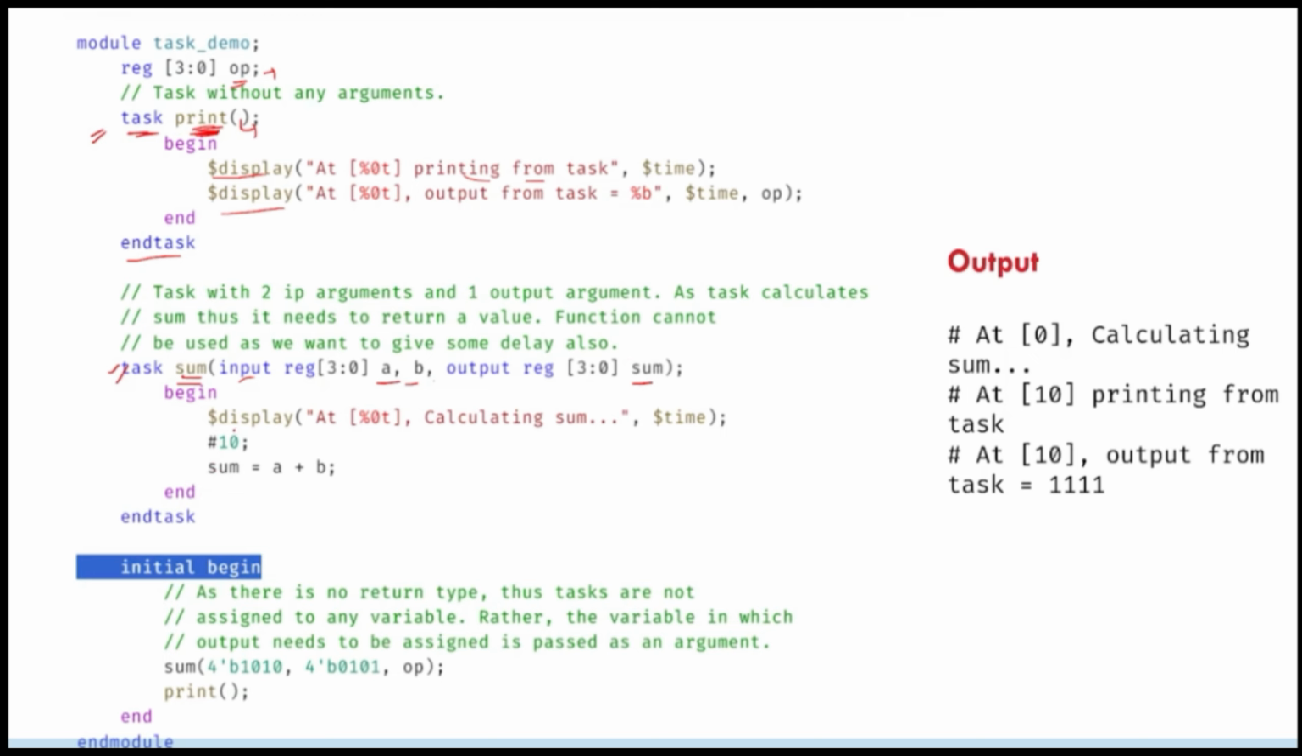Here within the body, what are you writing? One display function in order to display some characters like "calculating sum". And then I am taking #10, nothing but a delay of 10 time units. After 10 time units of delay, I am writing the logic like sum = a + b. I am ending the task. So this is one task, and this is the other task I have written in some part of my code.